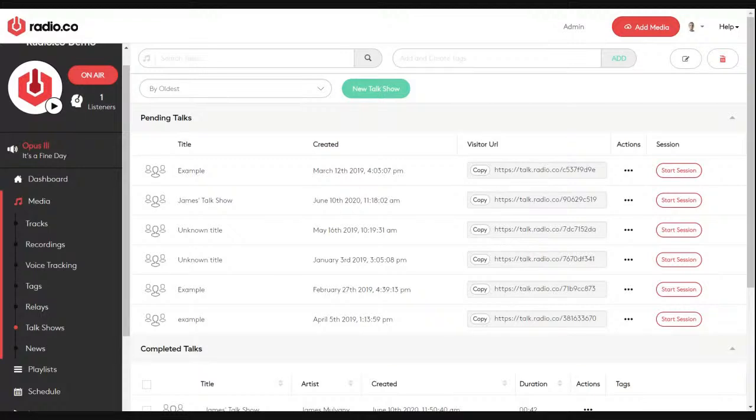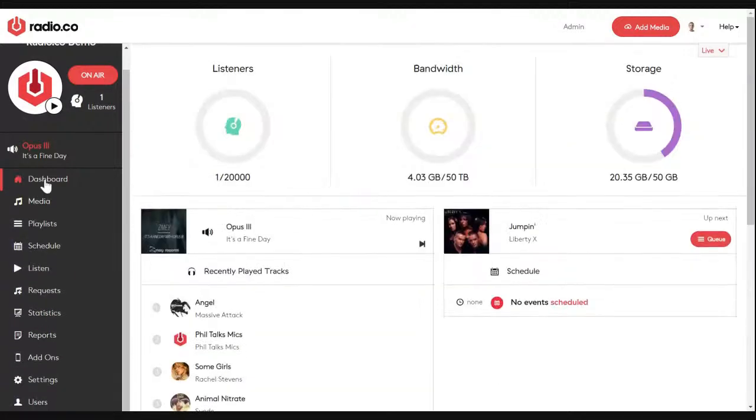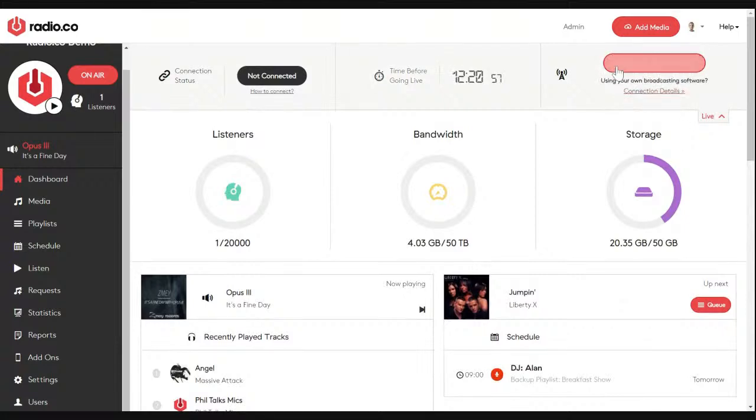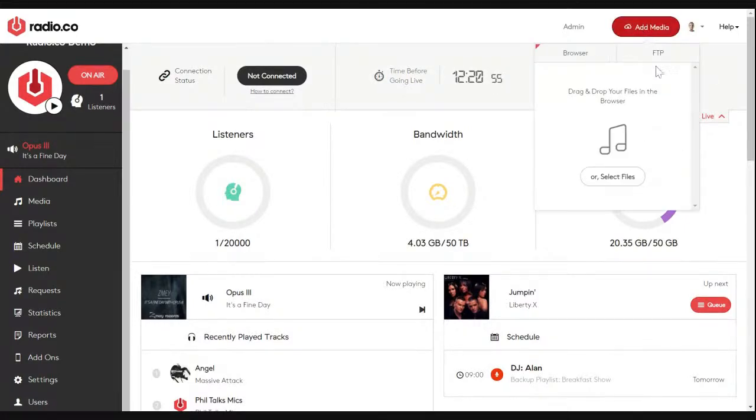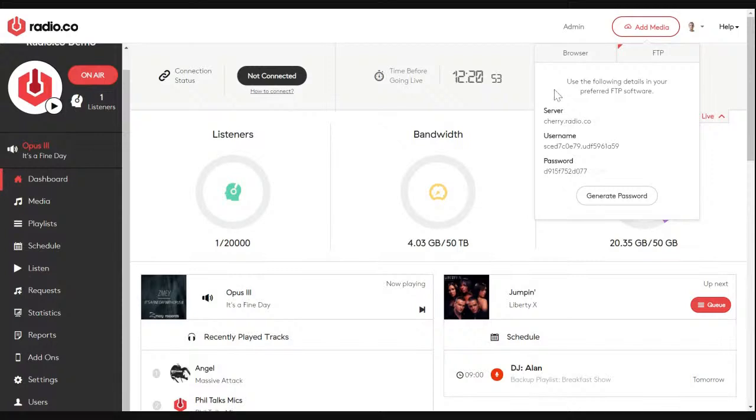Let's have a look. Someone's asked about FTP. The best way to use FTP: as a reminder, the FTP information is there if you come here or add media. I know some people use news providers that send their news via FTP. When they send the latest news headlines for that day, it should overwrite that file. So as long as you schedule your news broadcasts in, it can update the files that way through FTP.